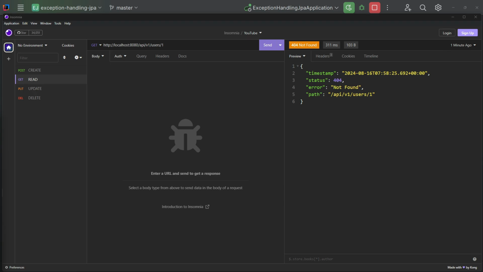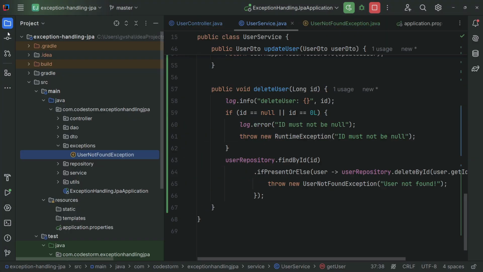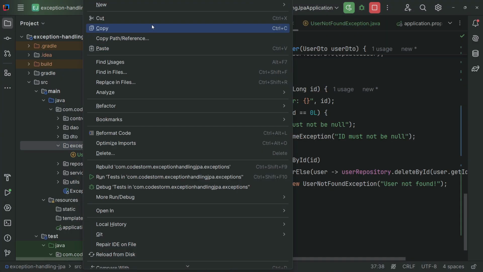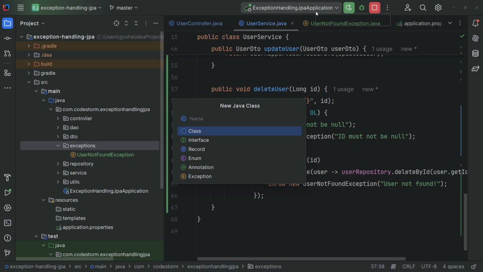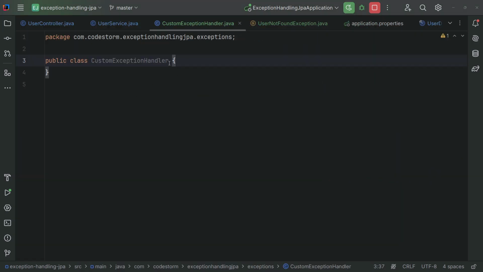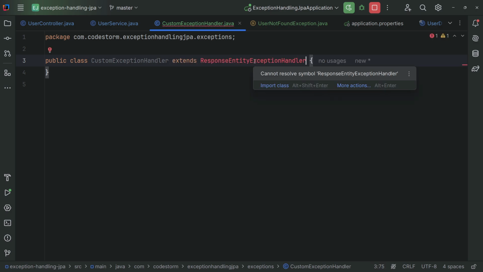Let's go back to IntelliJ. Let's create a new class inside exceptions and name it CustomExceptionHandler. This CustomExceptionHandler will extend ResponseEntityExceptionHandler.